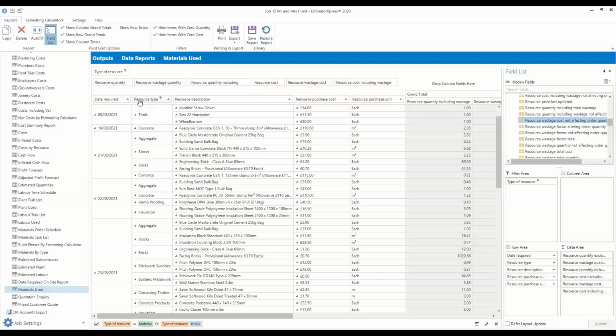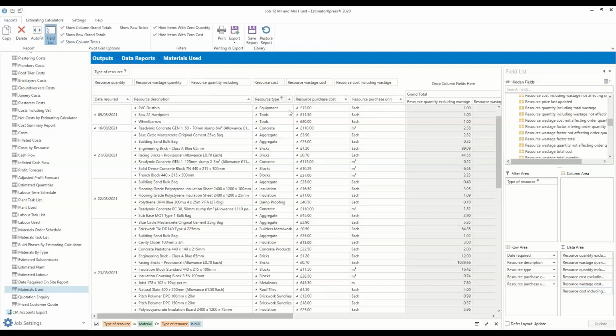If you wanted to move that particular column heading, you can just hold down your left mouse button and move it to a different location. So you see that just displays the data slightly differently. I think it makes more sense in this case to have it before the resource description.